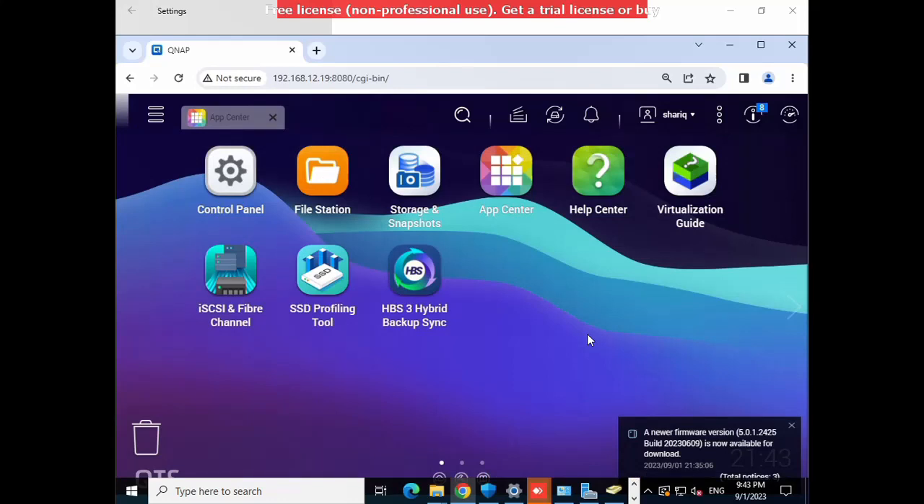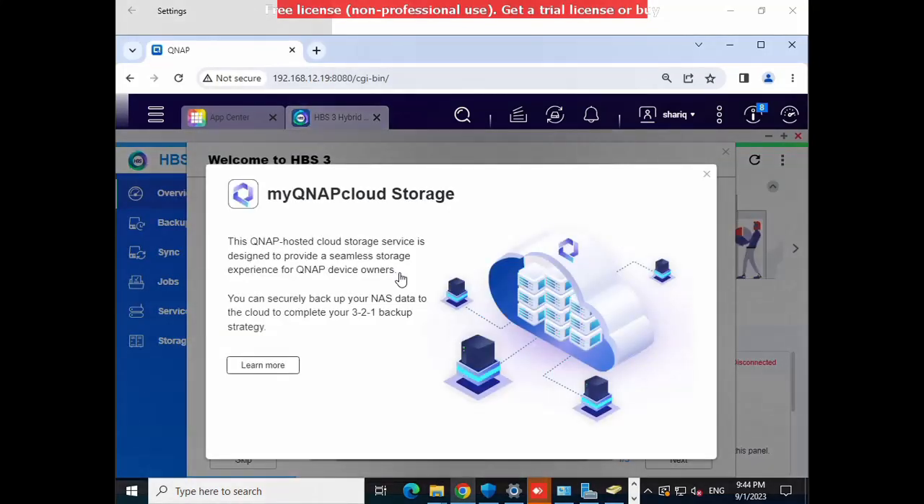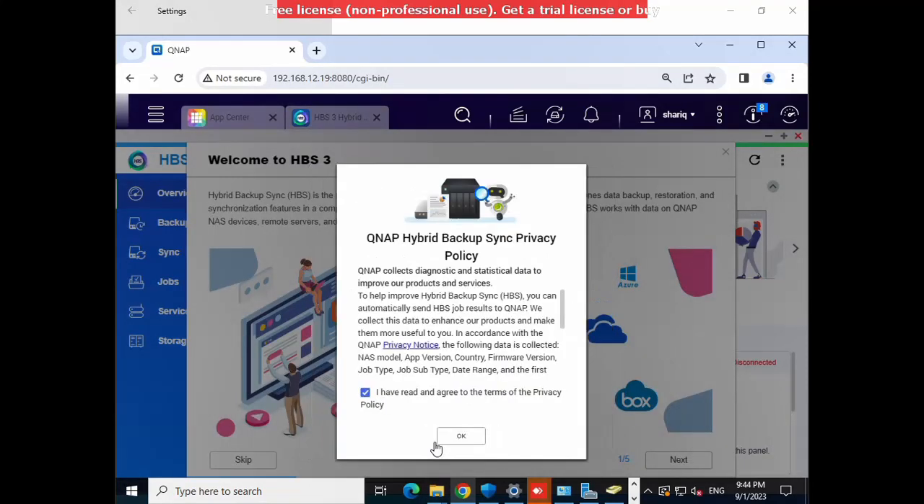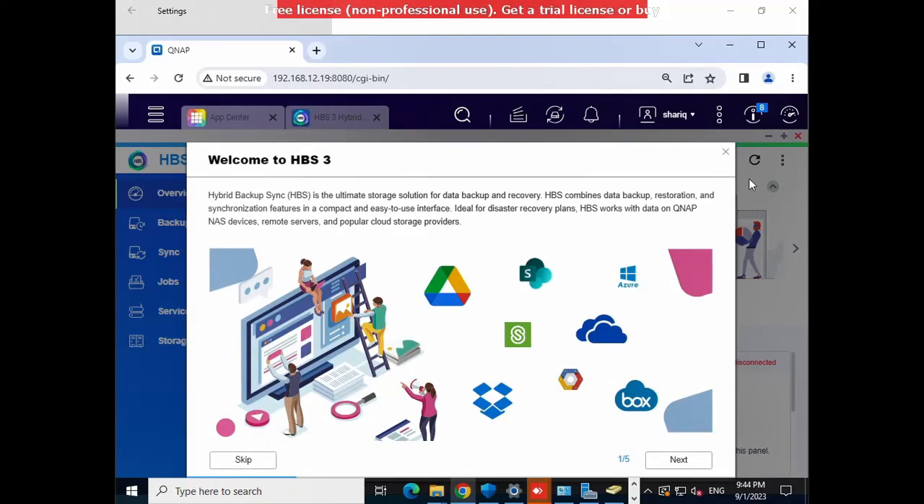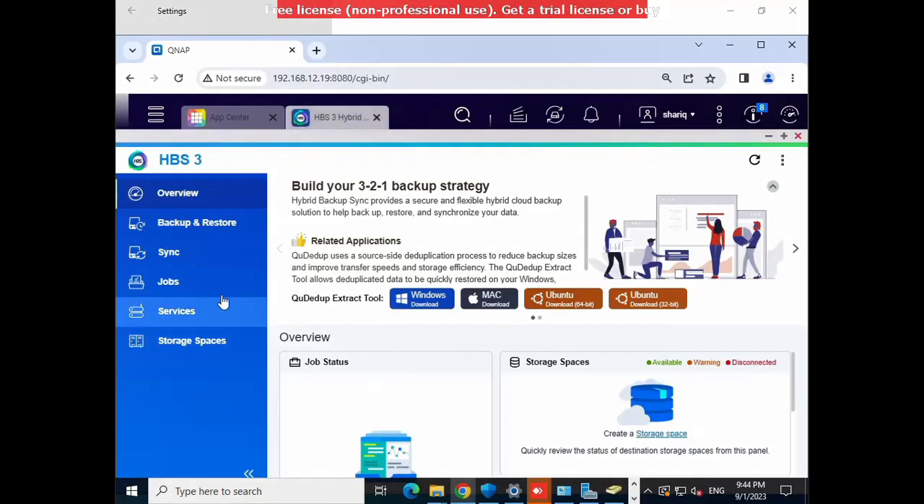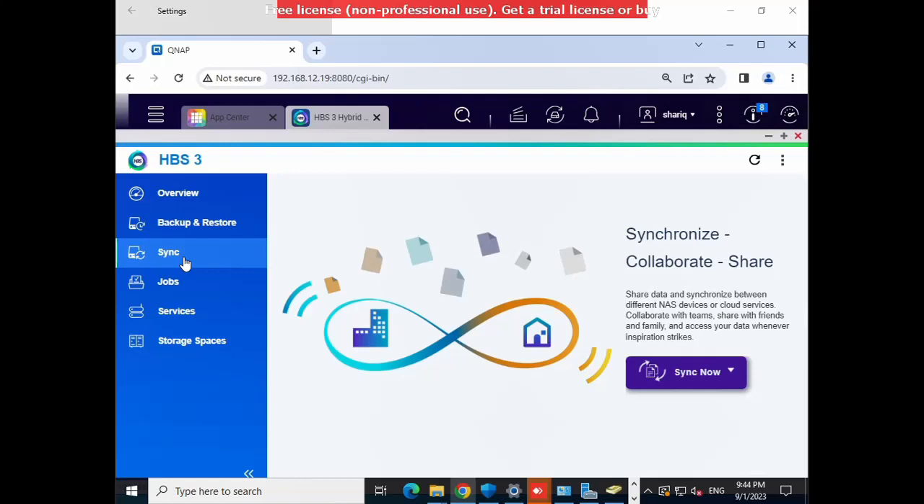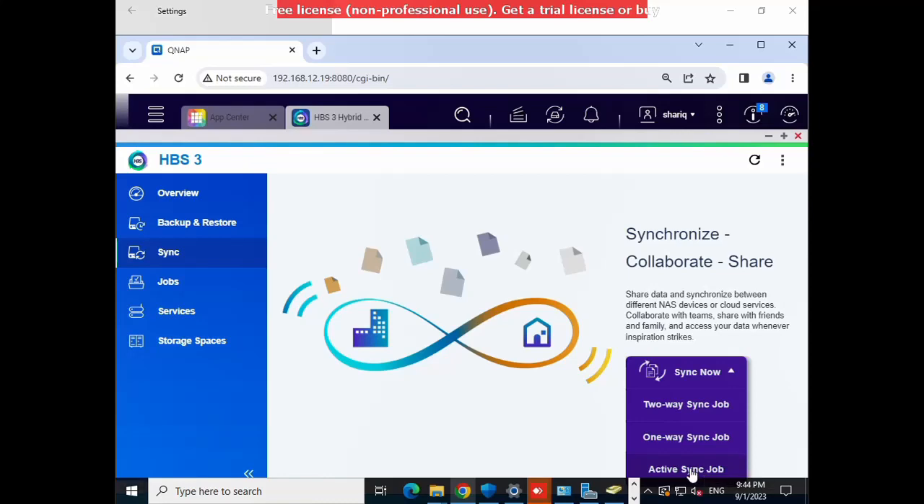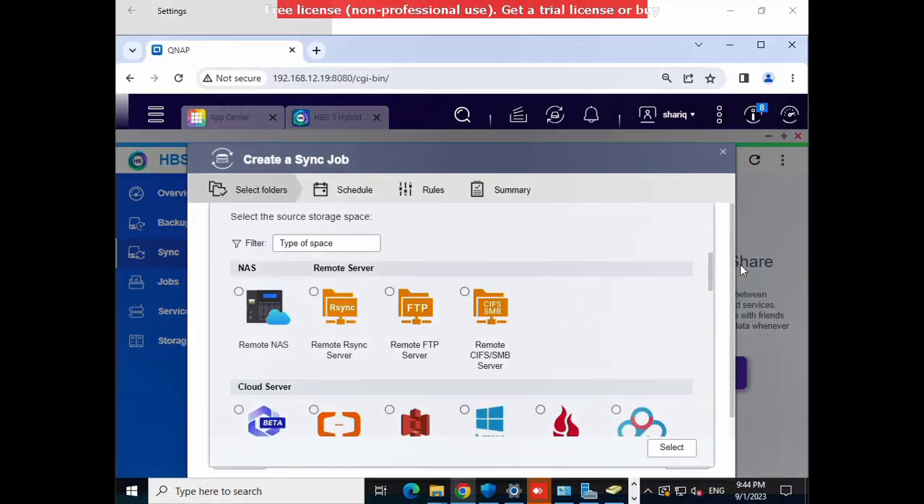Now I am going to tell you how you can synchronize backup from Windows SMB CIFS to a QNAP server or NAS drive. Just click on Hybrid Backup Sync, then click on Synchronization. Once you click on Synchronization, there is a pop-up, you don't need this, just close it. Understand the risks, close again. Privacy policy, close again. It just gives some overview, you don't need to bother about this. Just click on Synchronization, then Active Synchronization Job, and click on Active Synchronization Job again.